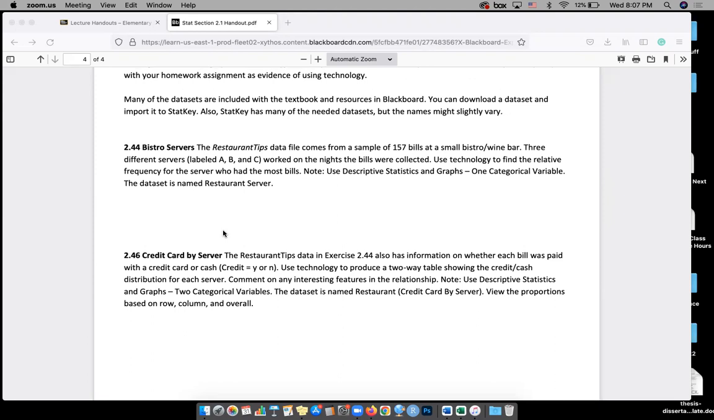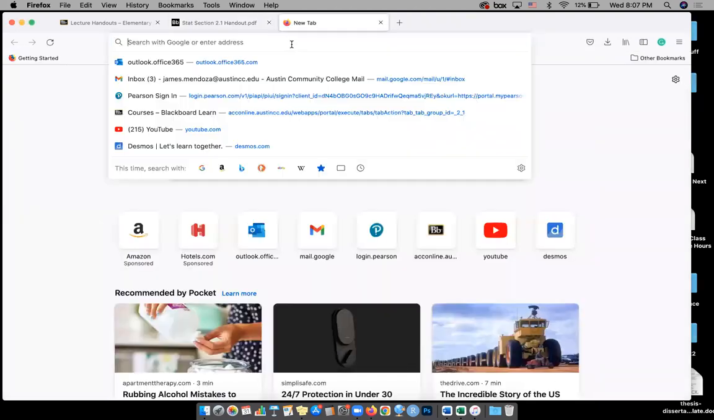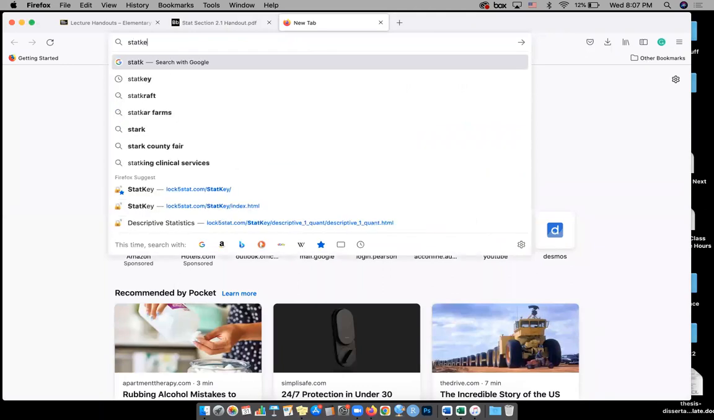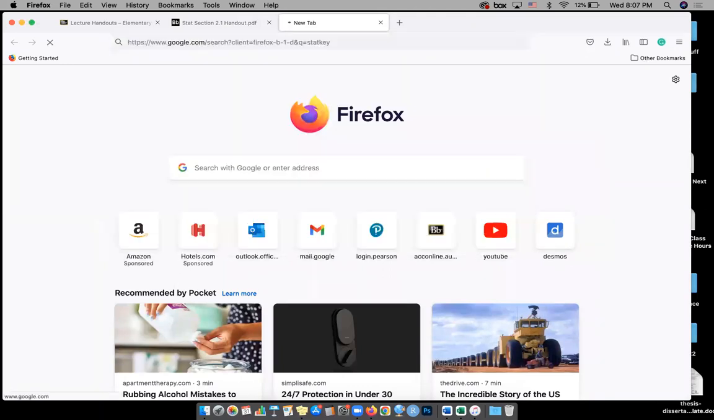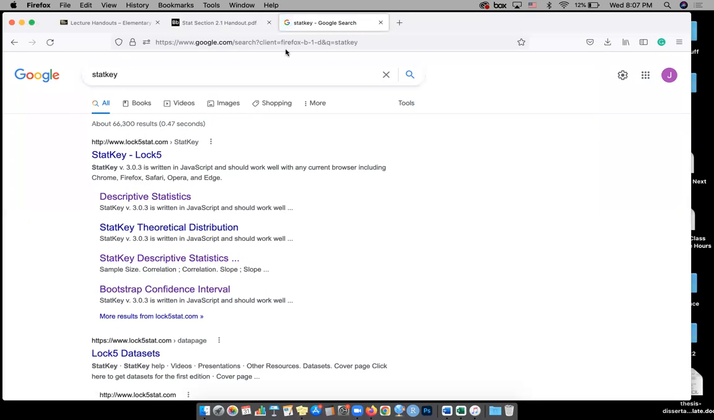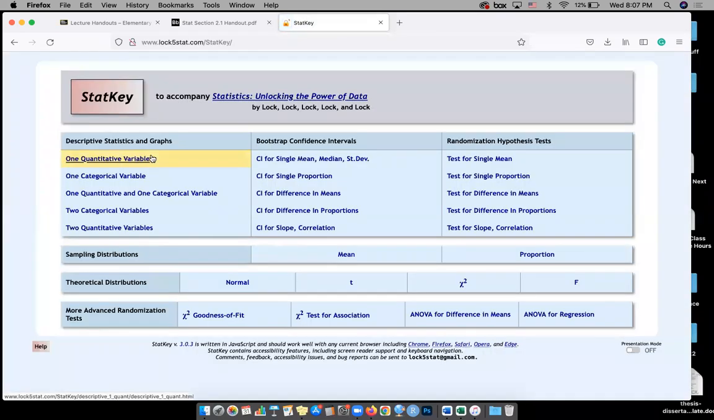Anytime it says use technology, that means that you're going to be using StatKey, and you can get to StatKey by typing in that word StatKey, and the first thing that'll pop up is the StatKey Lock 5. This is what's considered to be the software that we need for doing these homework problems that require technology. We'll be using most everything on here throughout the semester.